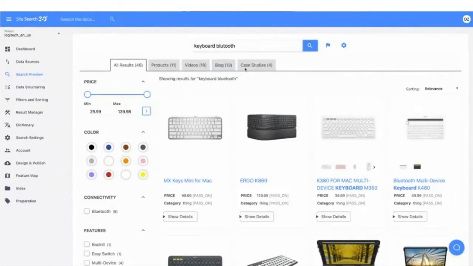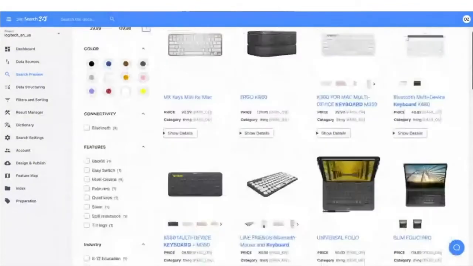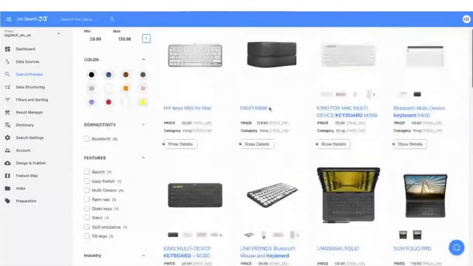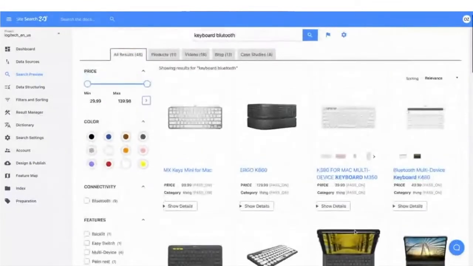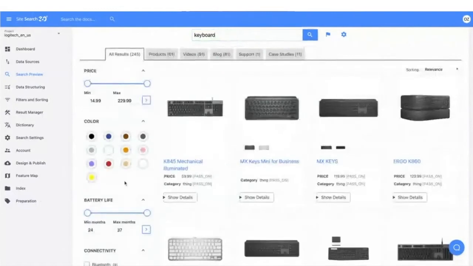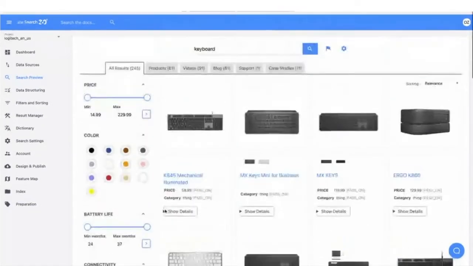So, you can see that there are really keyboards, like built-in keyboards or different types of keyboards that are wireless. And then for the connectivity, as you can see, it was all automatically filtered to the Bluetooth. But if I just do keyboard, you'll see that there are other options here, right? So there's corded, USB receiver. So these were filtered out automatically for my previous query.